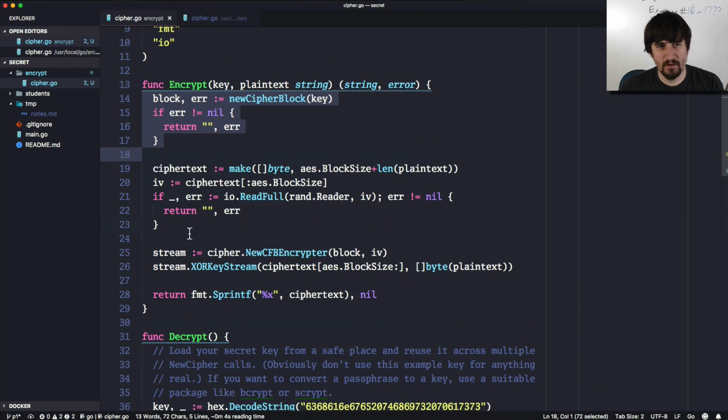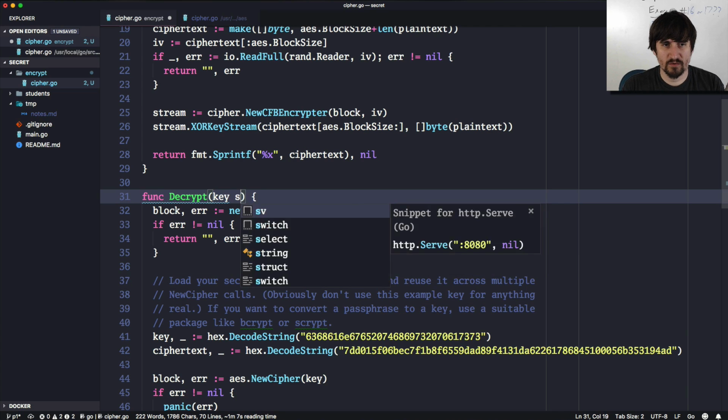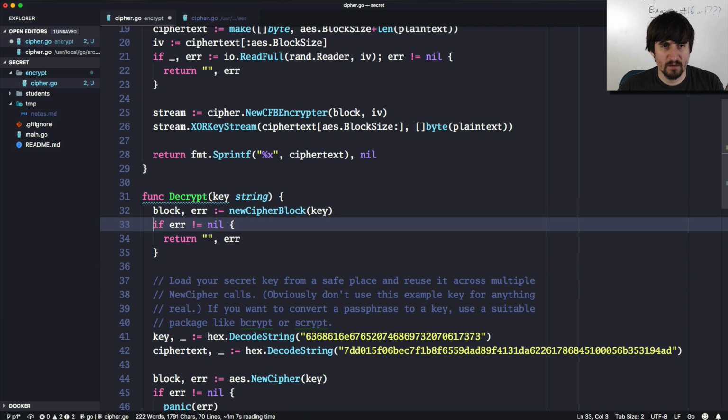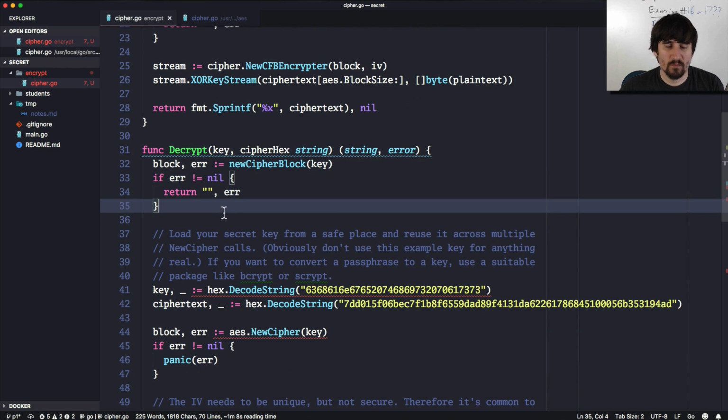And then I'll copy this stuff here, come down here to decrypt, paste it in, and we're going to say key, which is a string, is going to be one of the arguments here. And then this is going to return either the decrypted value, which will be a string, or an error. And I also know that in addition to the key, I need them to pass in the encrypted value. So we'll call it encryptedValue. That's not the best name for it. Maybe ciphertext. Cipherhex is the best way to put it. We'll see if that works.